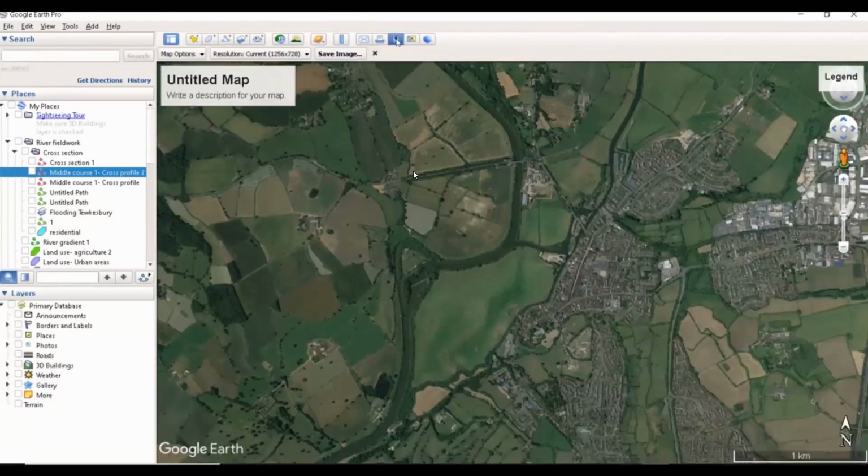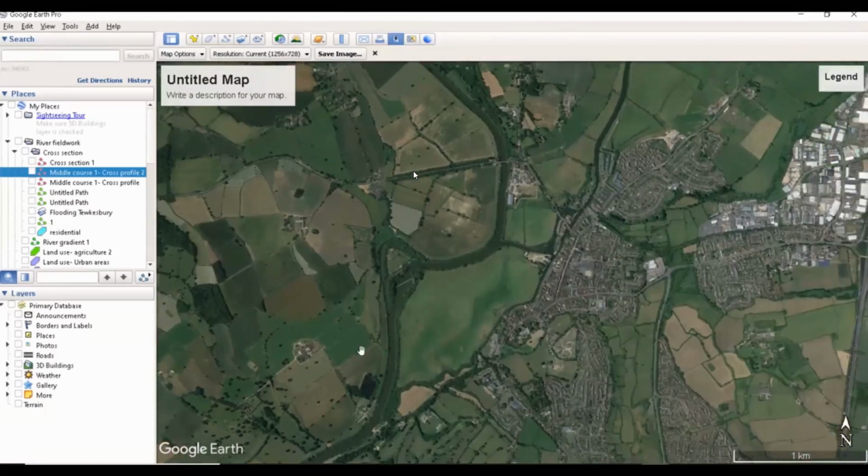It's a picture of the map here that says Save Image. What you can then do, you can select the area that you would like your map to contain. So I'm going to use this area here.